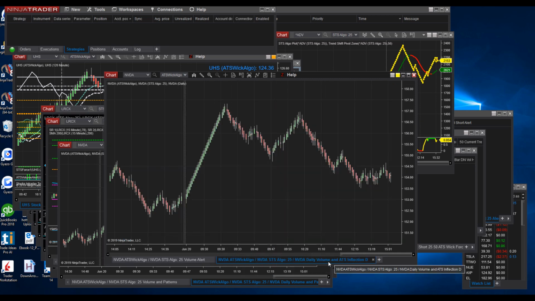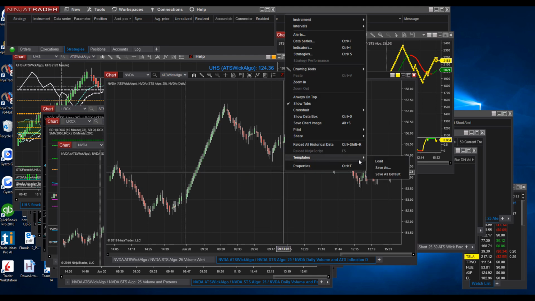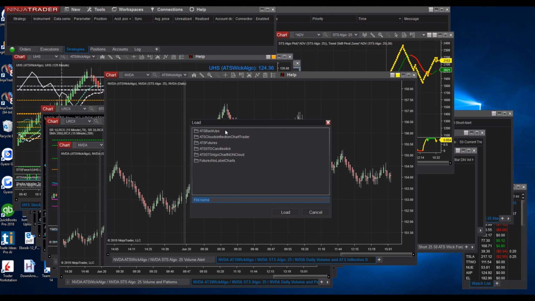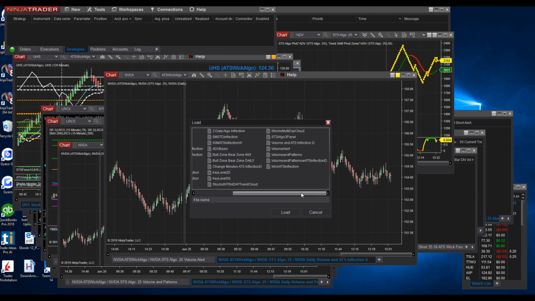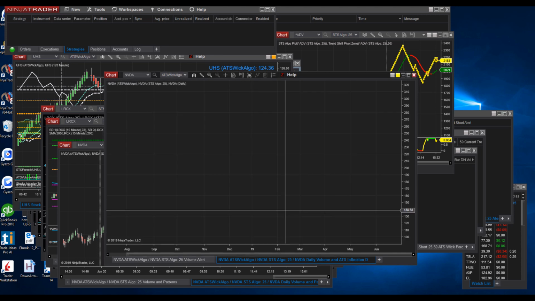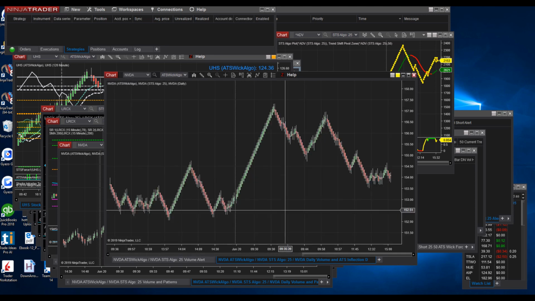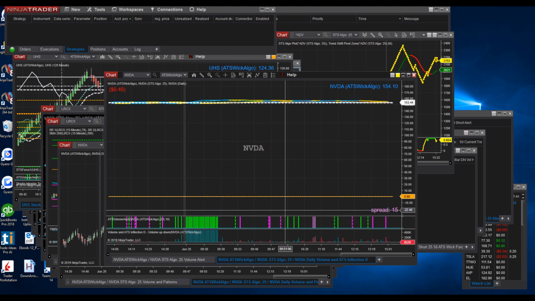This one was named volume and ATS Inflection D. Do the same thing. Going to load ATS backups, volume, and ATS Inflection D. And it's going to reload and recalculate.